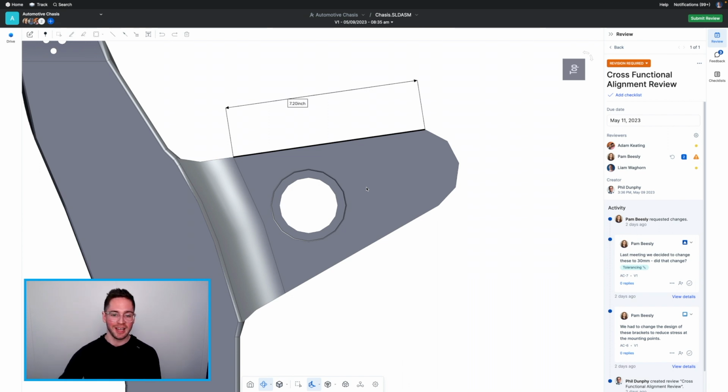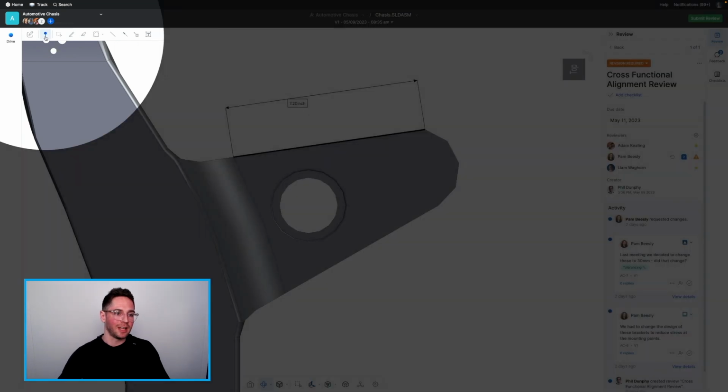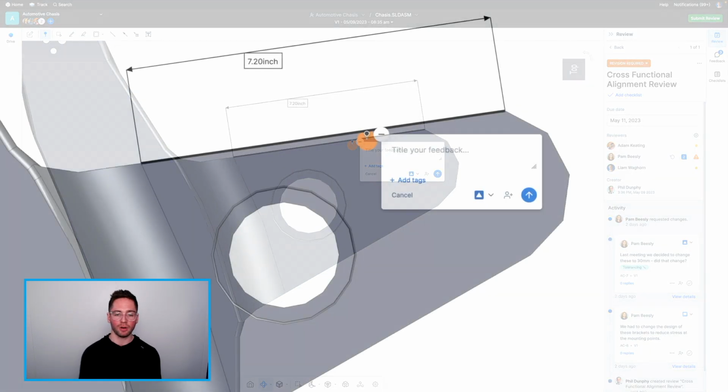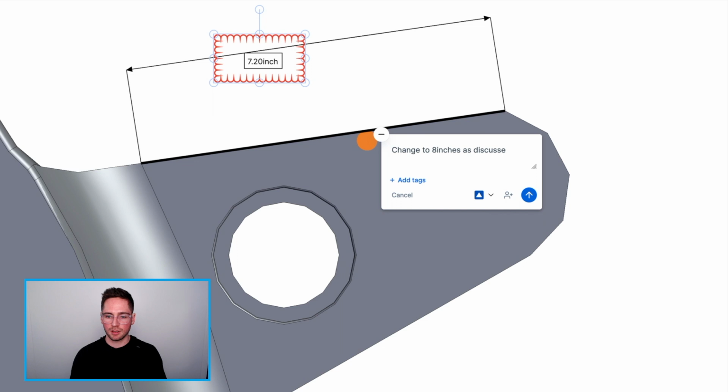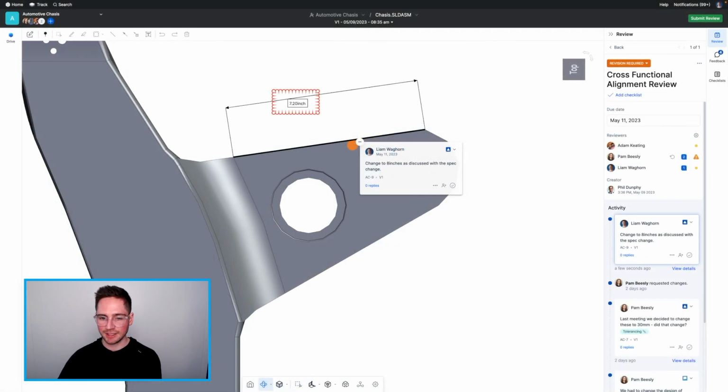in CoLab, what we're going to do is use this pin tool in the top left-hand corner, and I'm just going to place a pin directly on the model, calling out where I see my issue. I can also do some markup, take the pen tool, and scribble anything I need to help communicate this issue to the team. In this case, I'll say, change to 8 inches as discussed for the spec change. I can create that issue, as easy as that.